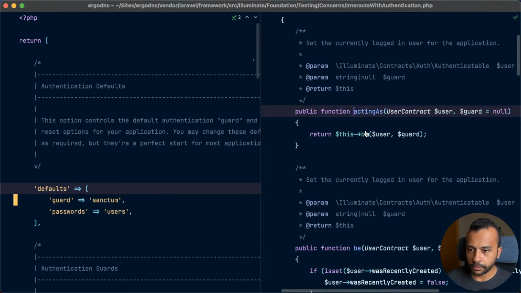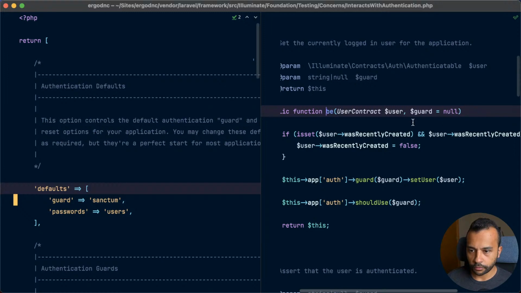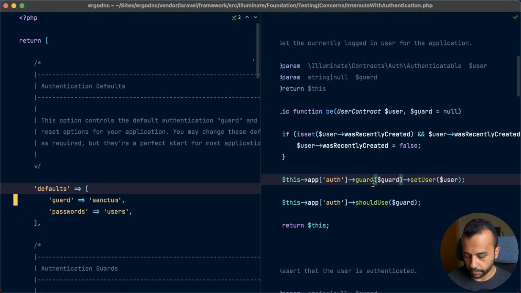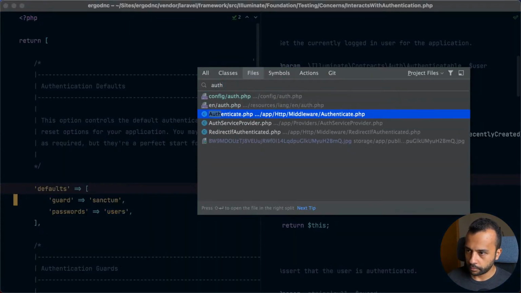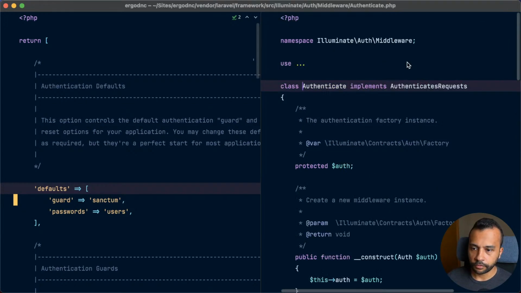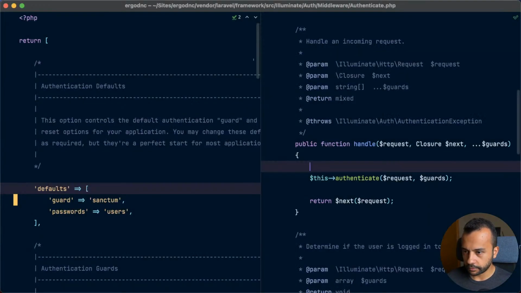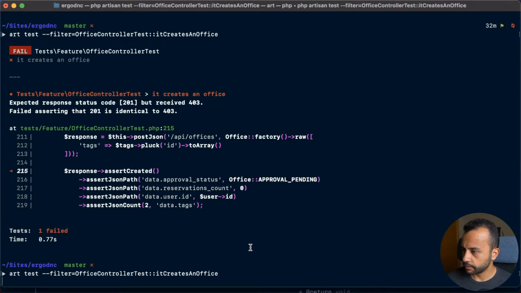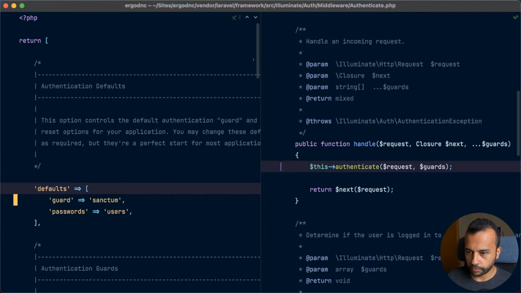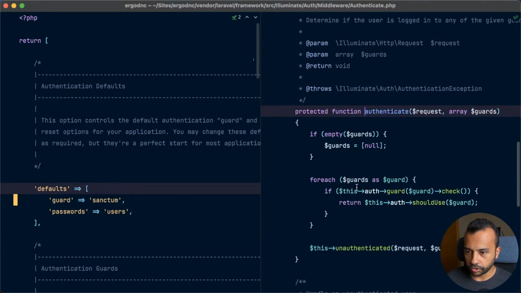Acting as, the auth guard, the guard specified, set user on that guard, and then inside the middleware, the authenticate middleware. Let's see the guards that are passed. We run this and it's the sanctum guard. So we are authenticating on the sanctum guard. Let's see the authentication here, auth guard check. And the check here should return the sanctum guard, right?